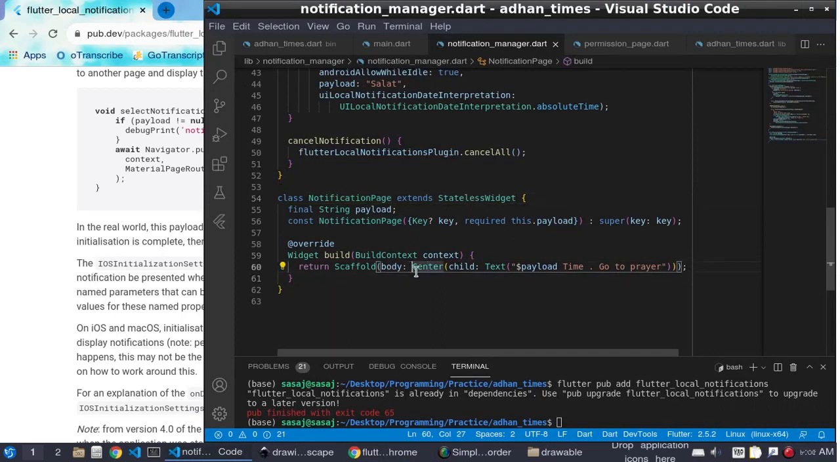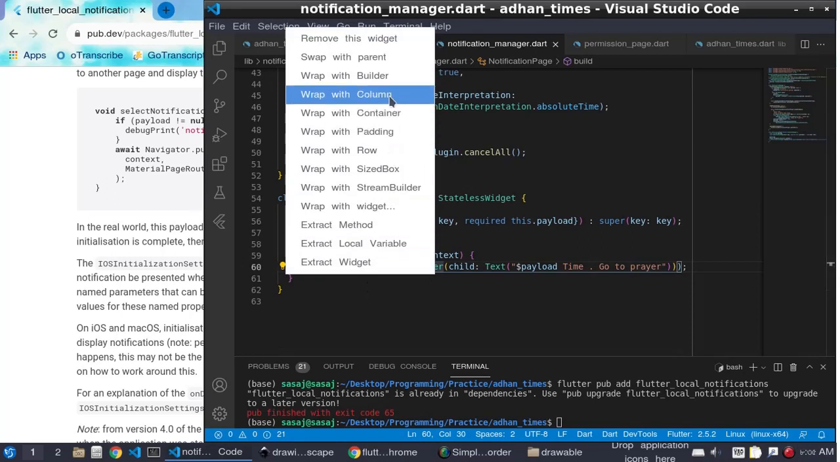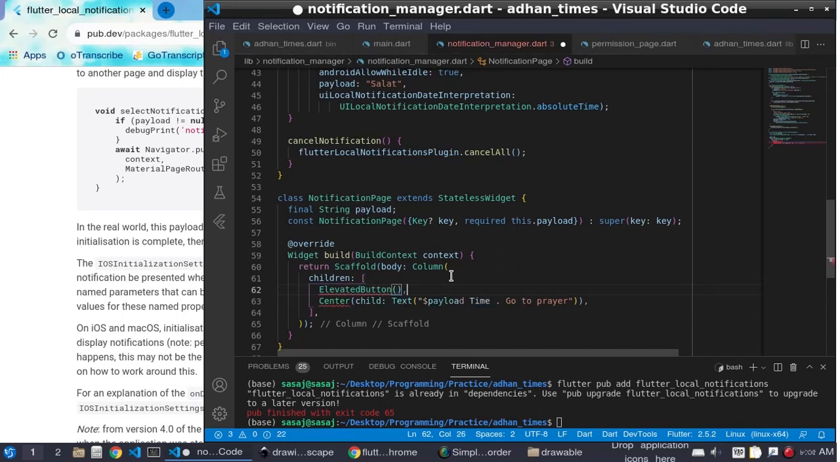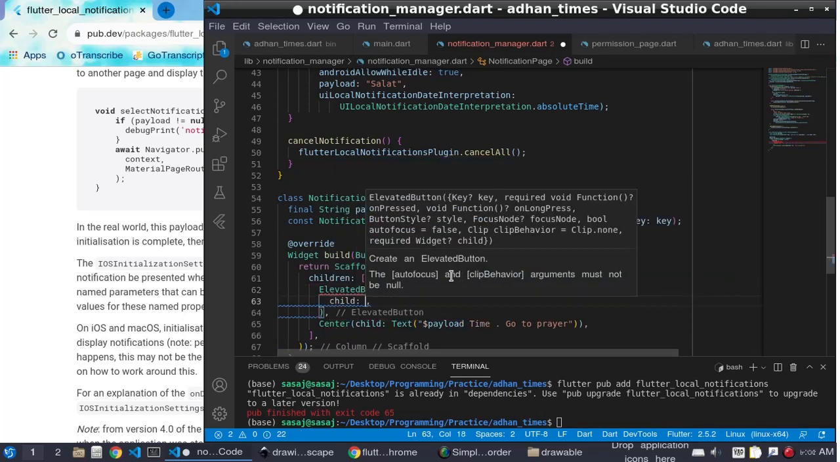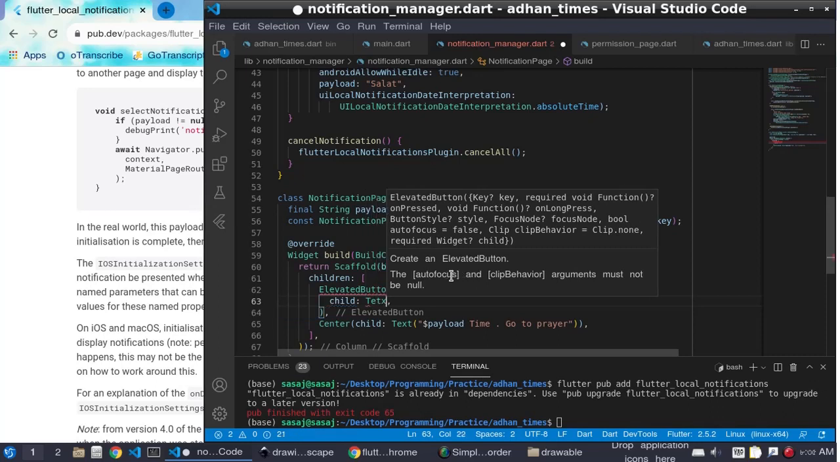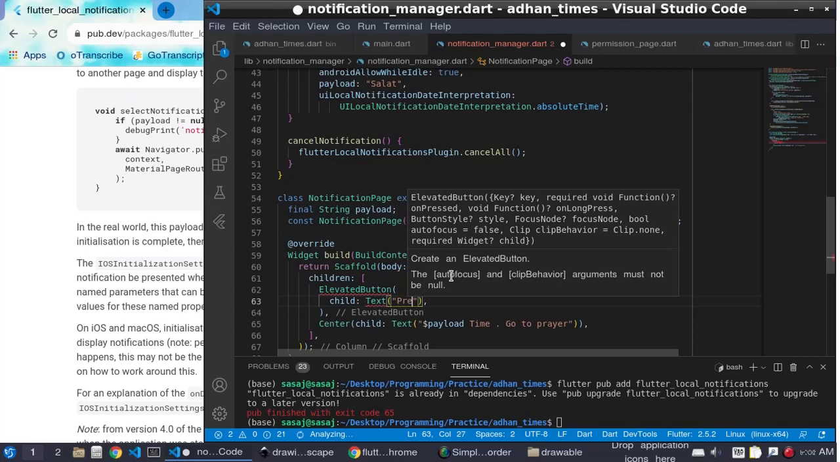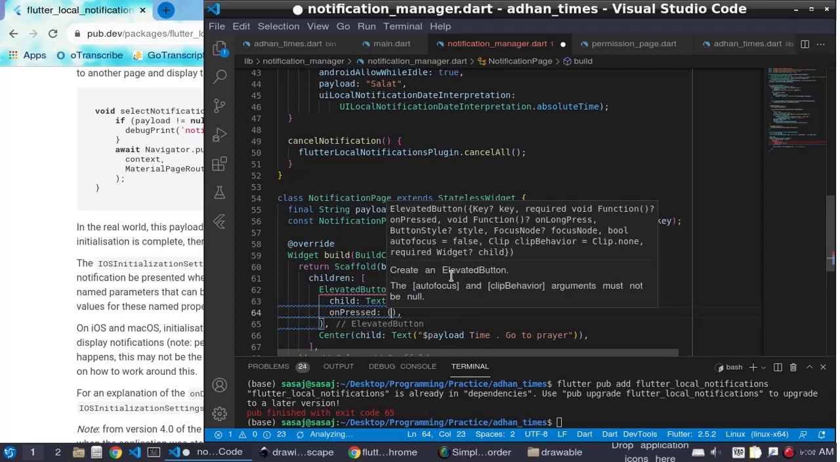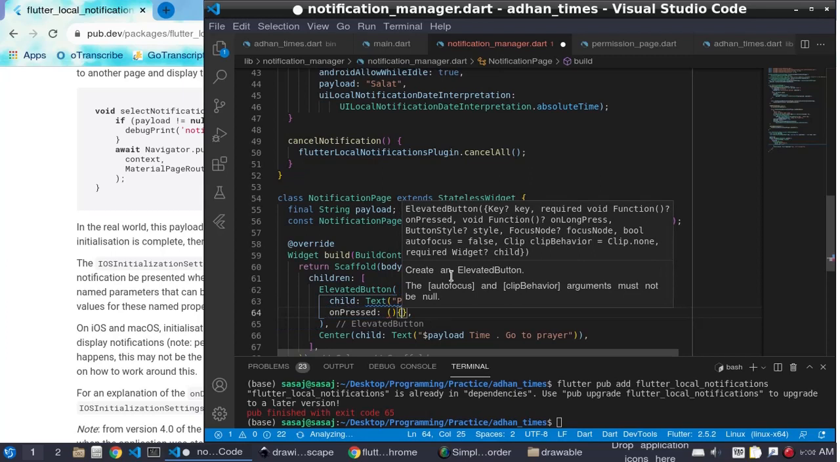So inside body, I grab this column and create a button here, an elevated button, and inside this elevated button, child, text, press here, and on tap, on press, it needs on press.